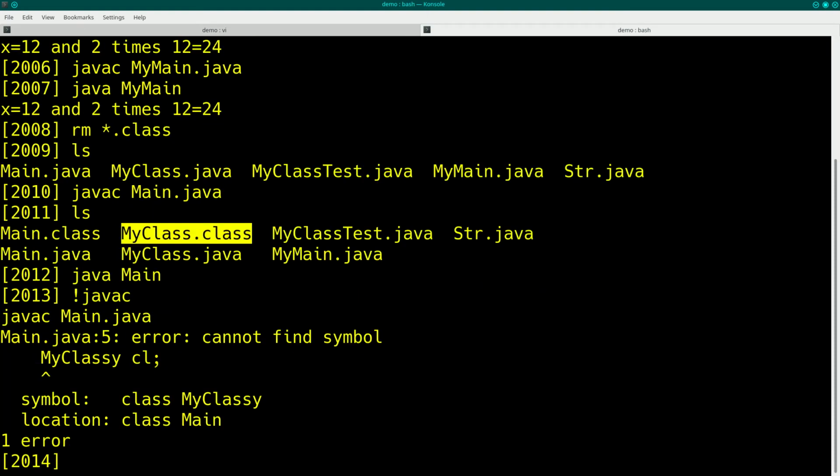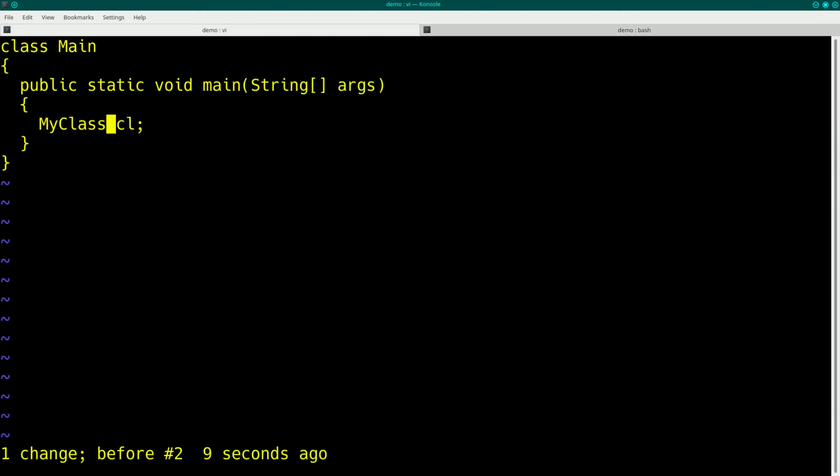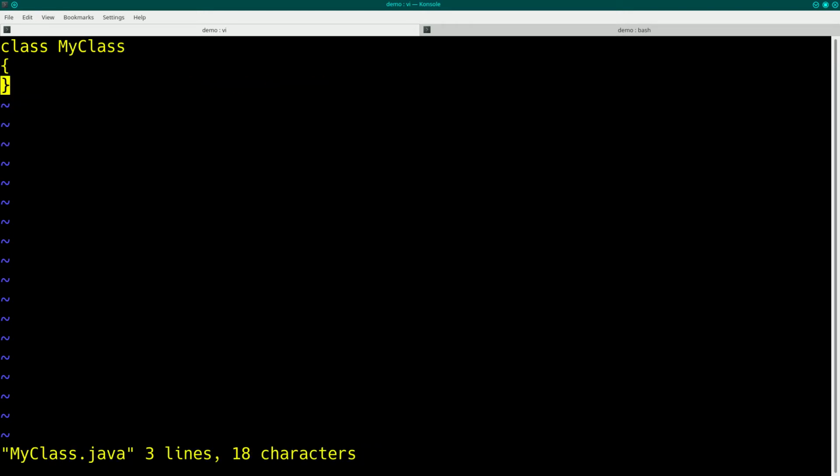So if you use myClass, it'll complain that it can't find that symbol. It just has to be in the same folder. Yeah, you can set up paths and do all kinds of fancy things, but in general, if it's all in the same directory, you should be fine.